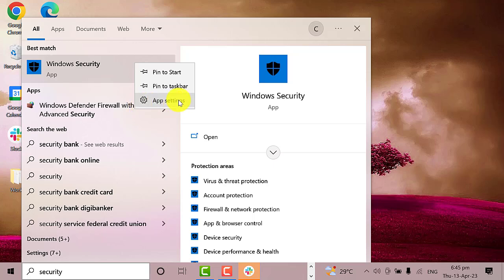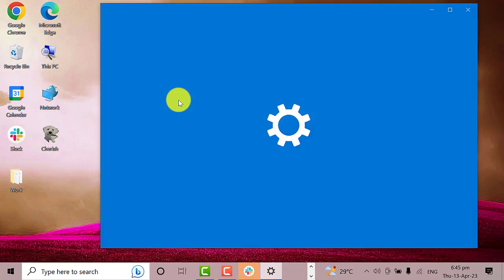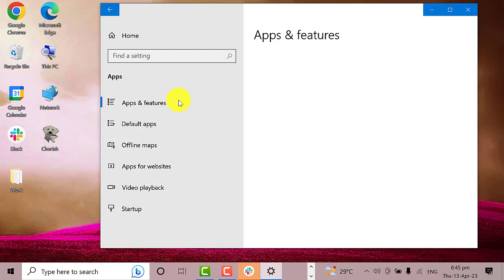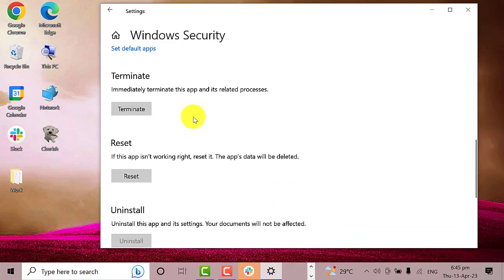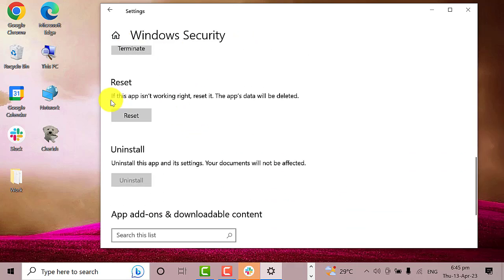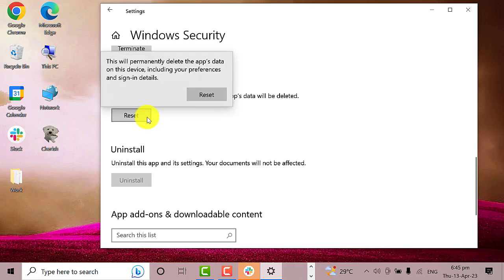Then select App Settings. Next, scroll down until you find the reset. Here it is. It says, if this app isn't working right, reset it. The app's data will be deleted, so just click on it, then click on Reset again.